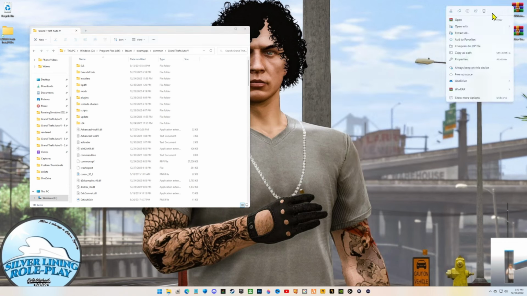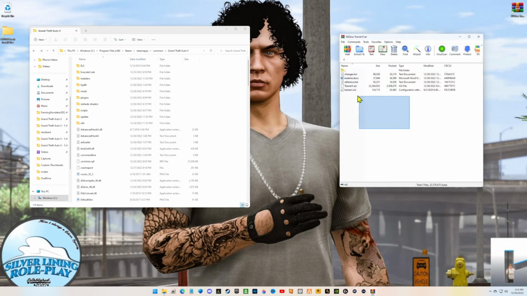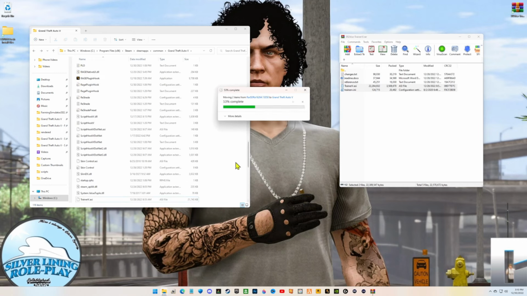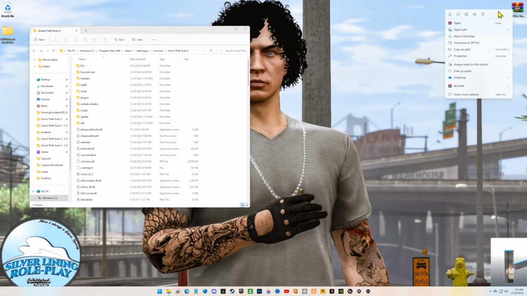Up next, and last but not least, is going to be our simple trainer. We're going to open that up, and the only files you need are the trainerv.asi and the trainerv.ini, okay? You're going to pull both of these in, all right, and I'm going to drop mine in. It's going to ask me to replace it. If it asks you to do that, go ahead and replace it.